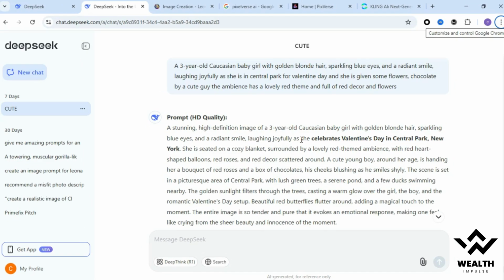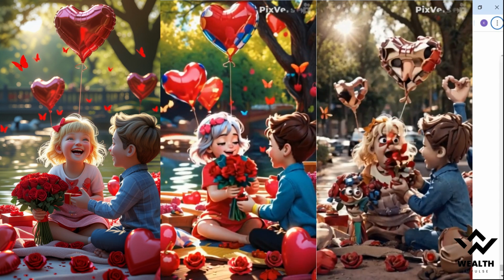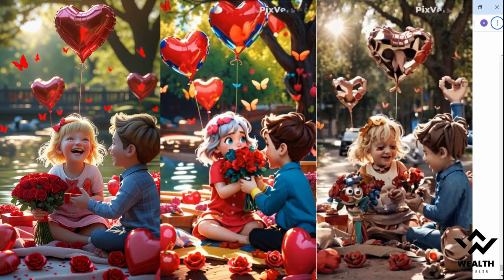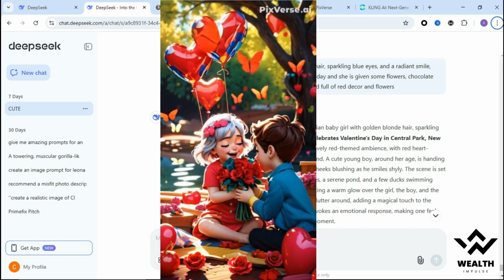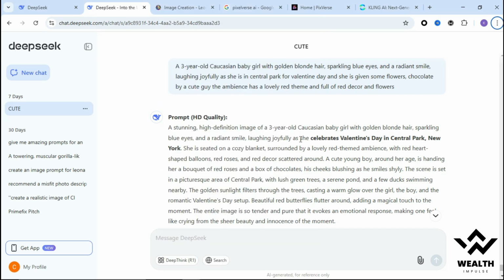So in this particular episode I'm going to be showing you how to animate still images. The first thing you're going to have to do is make a still image. For this point, you'll have to go to either DeepSeek or ChatGPT and create a prompt of the still image that you would want to create so that you can proceed to the next step.